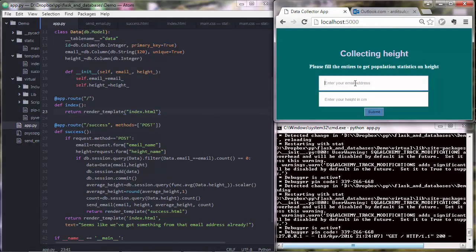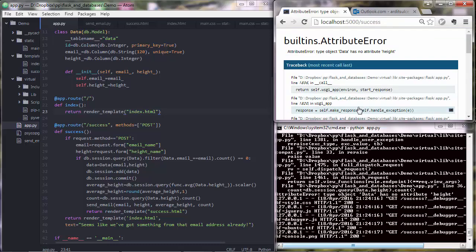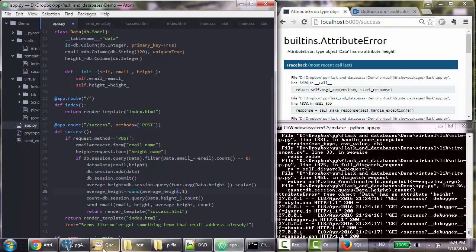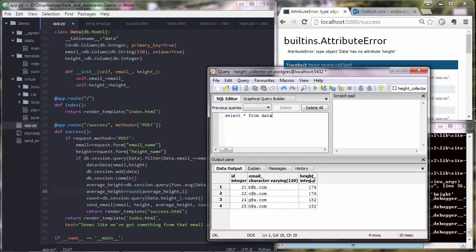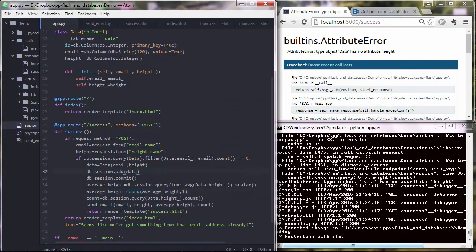So I can go ahead and try this now. Good. Submit. I have an error there. Data has no attribute height. Yeah, because in here that should be an underscore. That's the name of the column, as you can see in here. So it's height with an underscore. Sorry for that. Errors happen all the time.